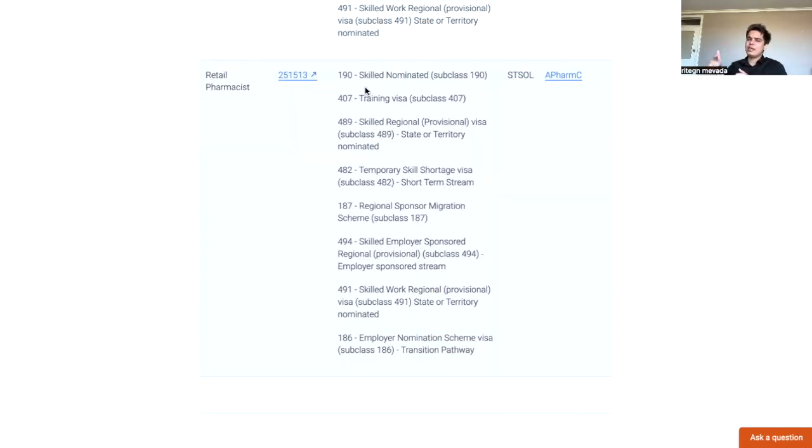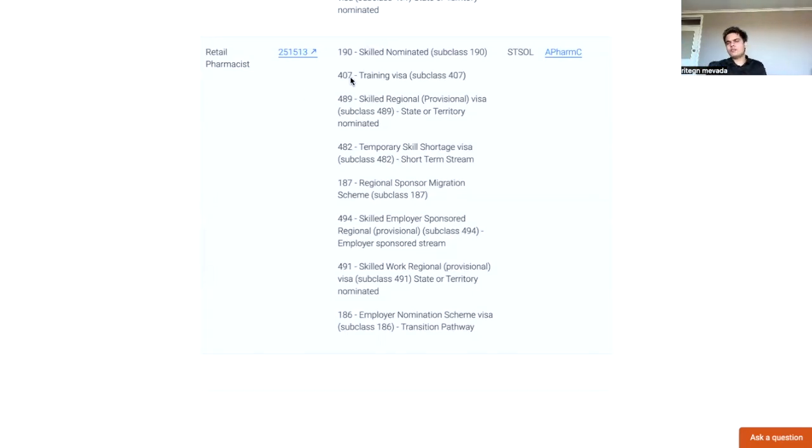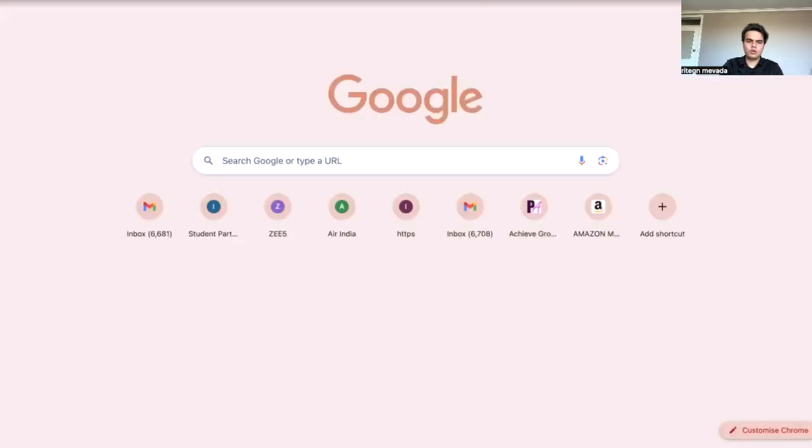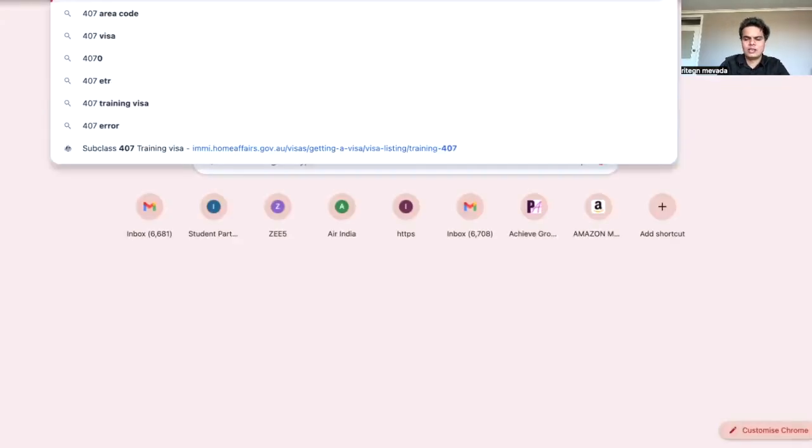You can work anywhere you want. There is no further requirement for this visa, although as it is a state nominated visa, you have to migrate to that particular state for a certain period of time, and then you can migrate anywhere else. Next is the 407 visa subtype. The 407 visa subtype is a training visa. We will talk a little bit more about the 407 visa.